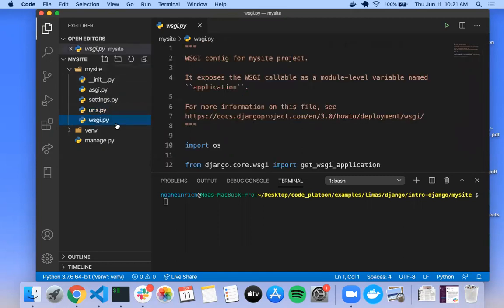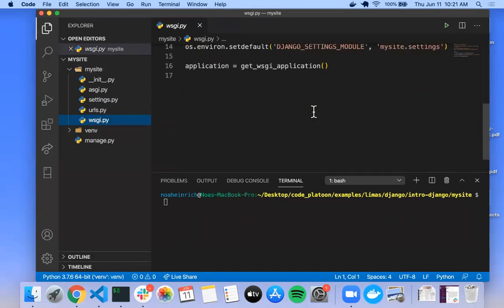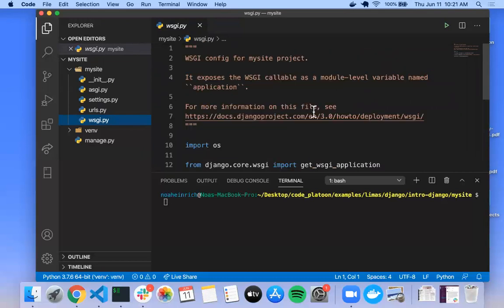And then we've got this WSGI. This is a file that you don't really need to know too much about. It's essentially what we need to fire the app up on different types of servers. So this is something kind of like manage.py. We don't want to mess with it. It's kind of there just to make sure that everything works the way it should.